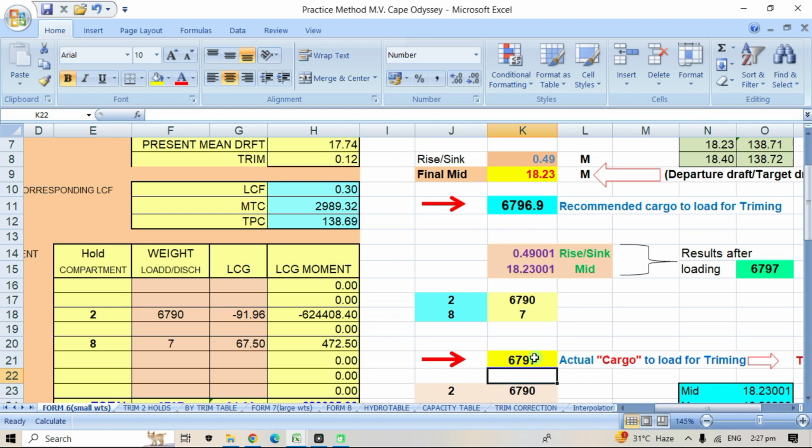So once you put your actual cargo, what will be the results? Results after loading 6,797, you will have this result of your figures. You will have exactly 18.23 mid, and you have a sinkage of 49 centimeters, which is the same as this one. And this figure, after loading 6,797, you will have this figure, which is the same as your departure draft.